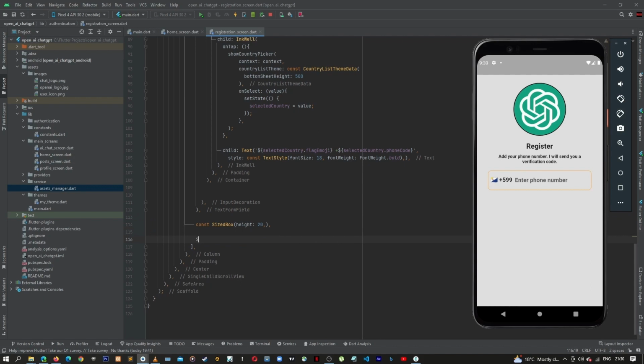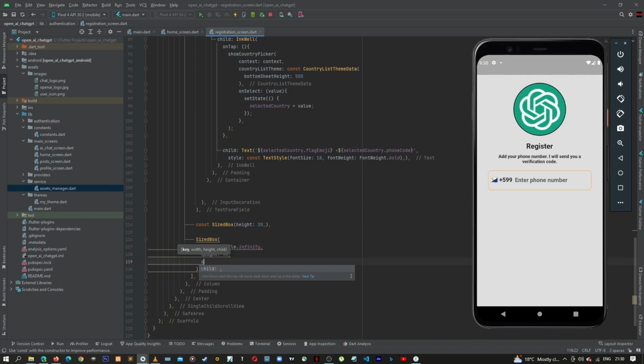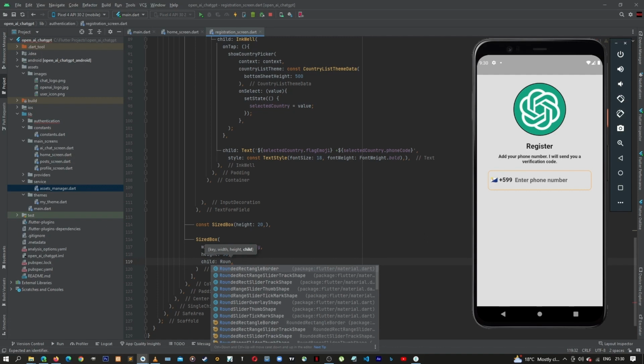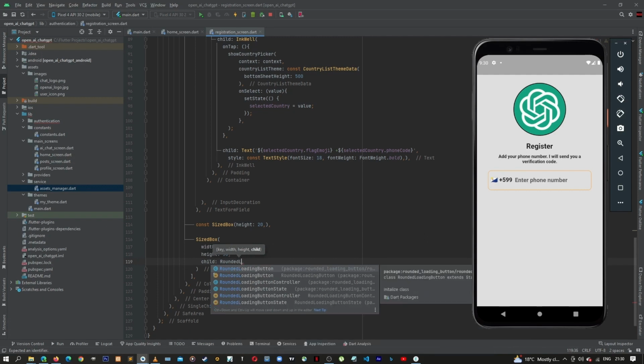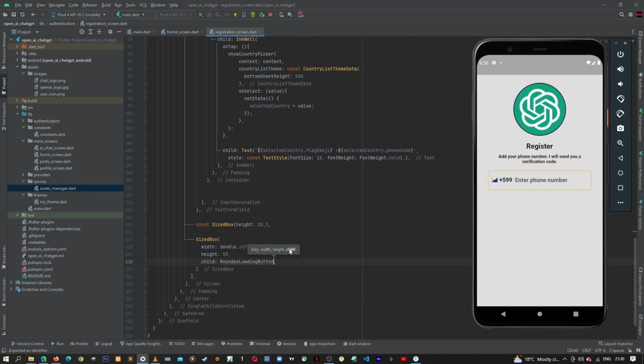So first, let's get another size box. This size box will give it a full width, which is double dot infinite, and then the height, let's give it a 50, and then the size box will have a child. This child will be with our package of a rounded loading button, this one here.